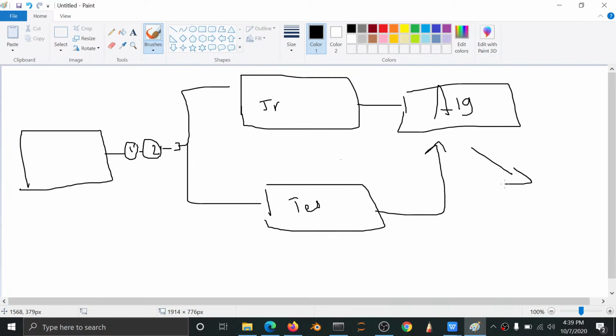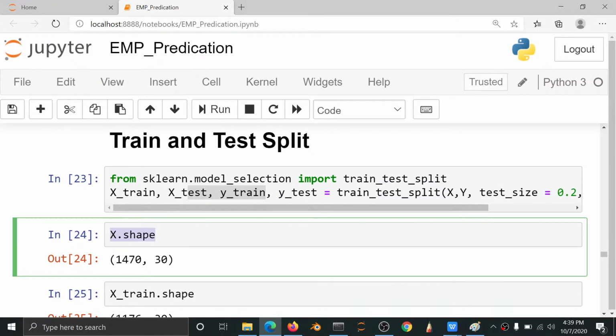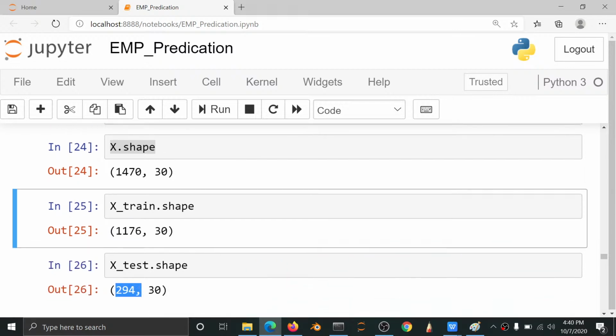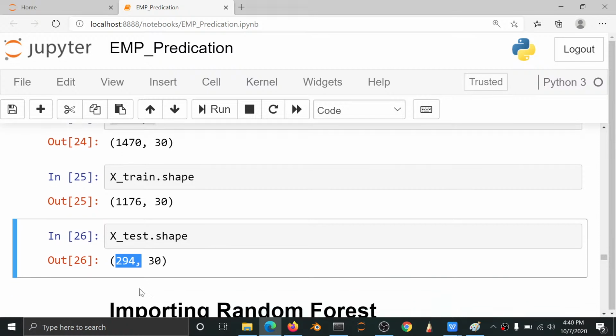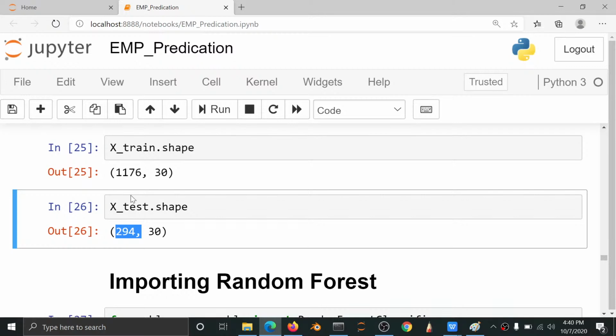For this test data, my machine learning algorithm will predict the result, whether it's a 0 or 1, that is, whether the person working in this company will stay or leave. Here I am using train and test splitting. In train data I have 1176 records, and in test data I have 294.